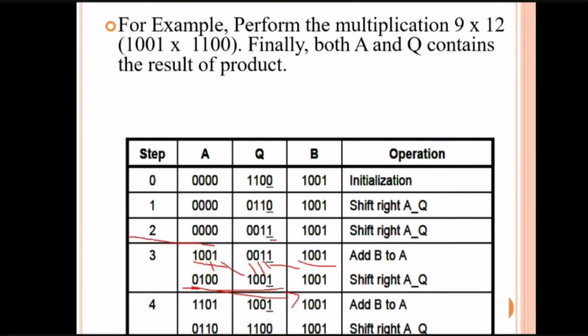Okay, now the fourth cycle. In fourth cycle, what will happen? Now again, if you see at the end of third cycle, you see the Q0 value. So Q0 value is 1. So if it is 1, what are the things we should do? We have to add B to A and also after addition, we need to shift A and Q to the right. Okay. So here with this 4, I have added B again, 9. If I add that, I'll be getting this value.